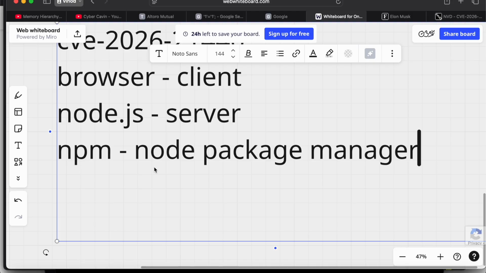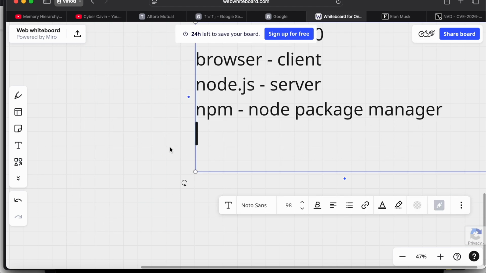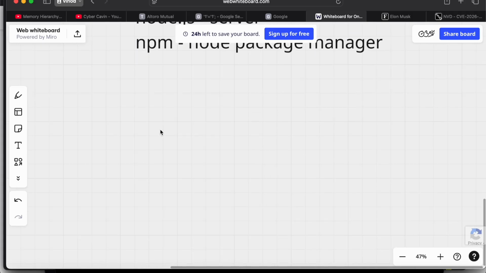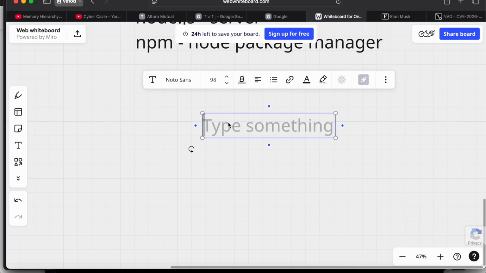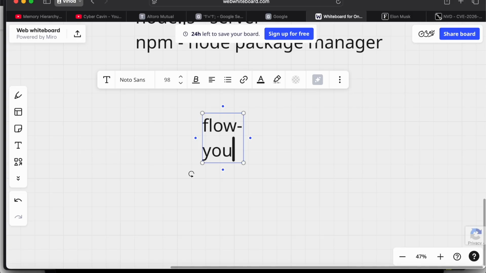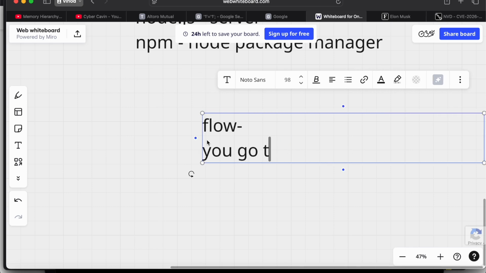So all these components will be needed. After this, I want to show you an analogy, in simple words, of how this vulnerability works, right? A very basic flow. How does this path traversal vulnerability work? Let me do it properly.